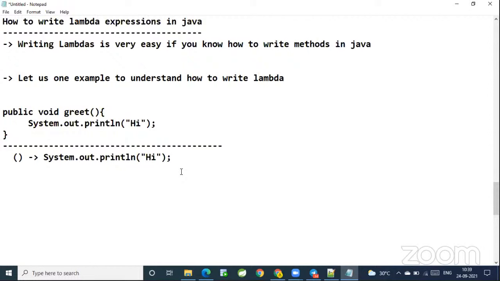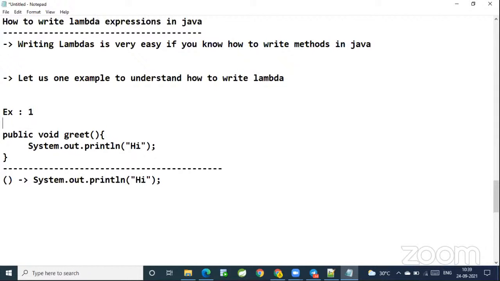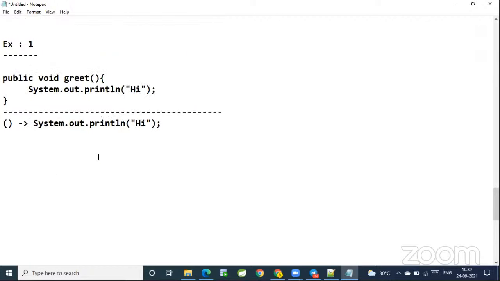Easy or difficult? Are you able to understand how to write the lambda now? Okay, this is example one. I have taken a method. For that method, I have written the lambda.